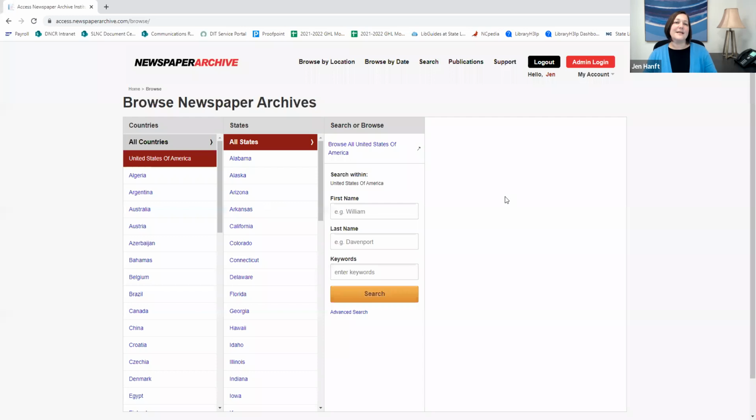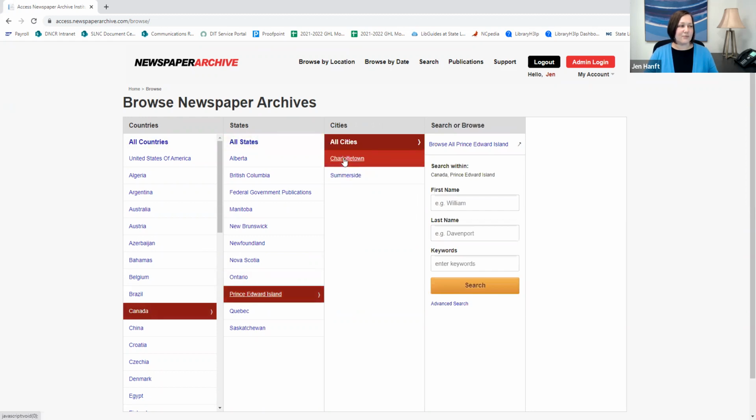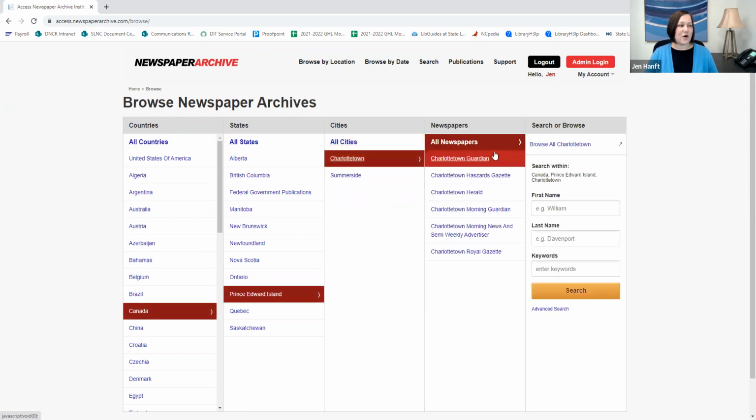also drill down in a similar way under location. If we take a look, say, at Canada, we can see all the provinces in Canada that we have access to newspapers in. We'll try Prince Edward Island. We'll drill down to Charlottetown. These are the newspapers that we have access to in NewspaperARCHIVE that were published in Charlottetown.